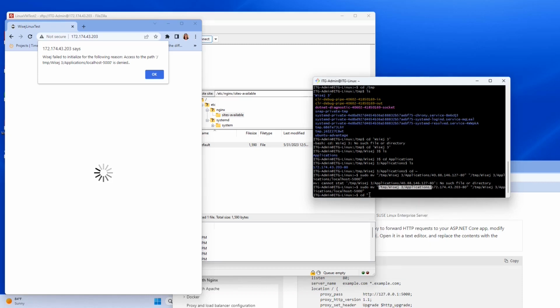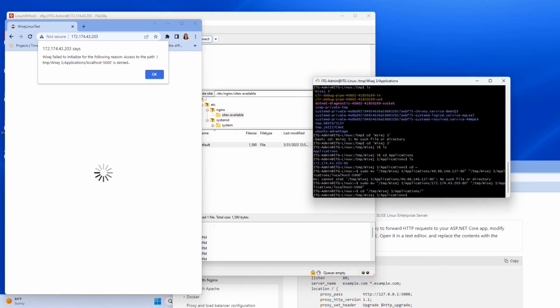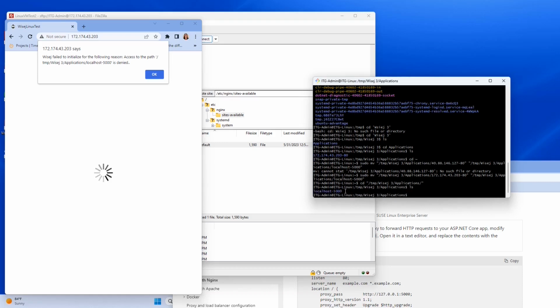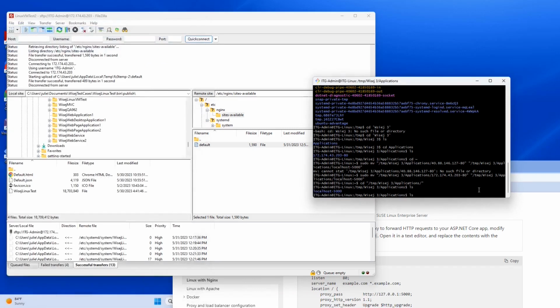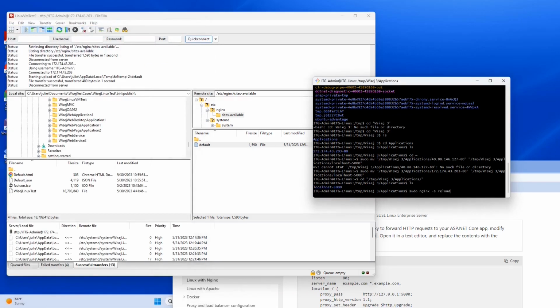If I can cd into this folder, I'm just going to do it all in one step to be a little bit faster instead of going folder by folder. And then ls. So now you can see the file is called localhost 5000. Okay, close out of that. Let's go ahead and restart NGINX using the command sudo nginx -s reload.